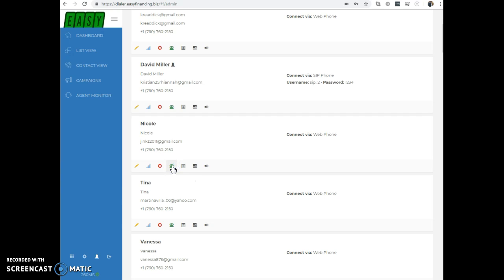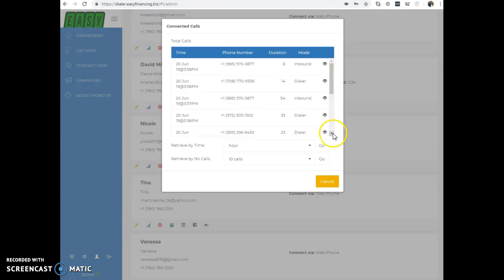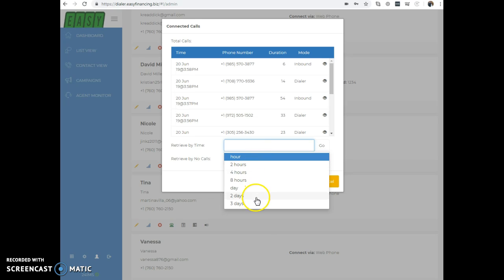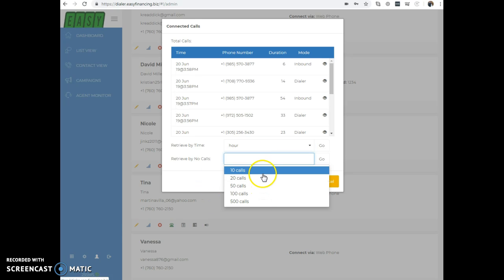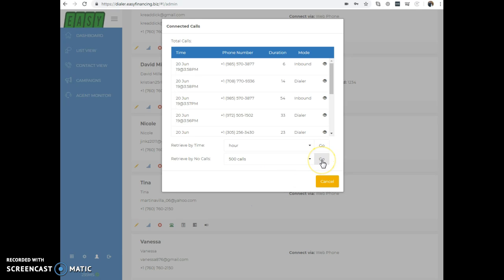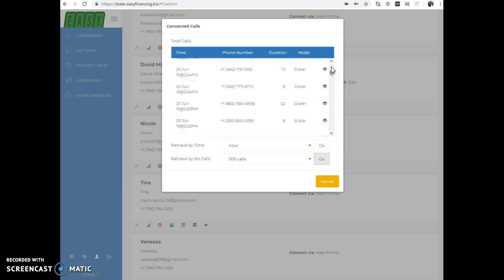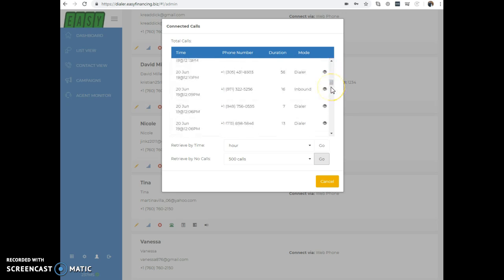Okay. Now from here, you can do a filter. You can filter and locate calls either by time. You can go as far as 3 days, or you can go as far as their last 10, 20, 50, 100, or 500 calls. So from there, let's try generating Nicole's last 500 calls. So let's go ahead and go there. So this will be her phone activity, her last 500 dials.